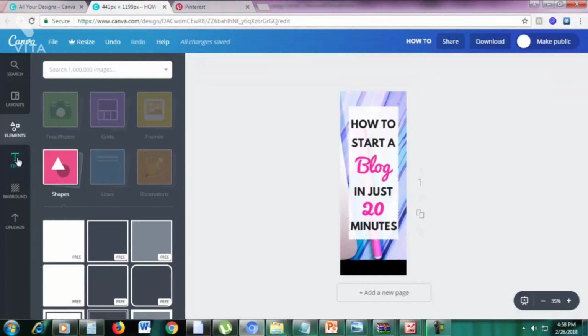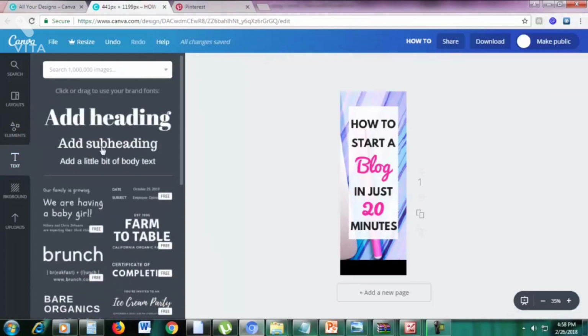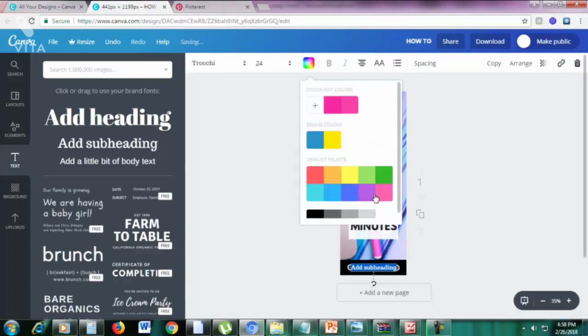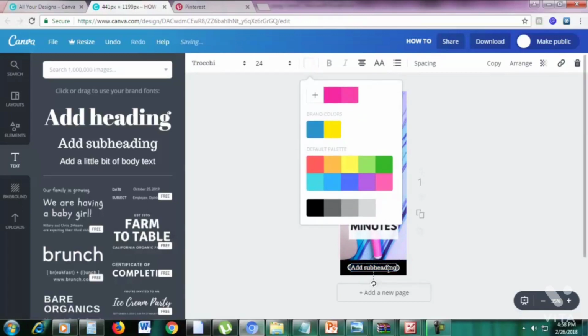Again, let's go to text and then click add subheading, and then we're gonna add our website again, but let's change the color to white. Then let's add our website.